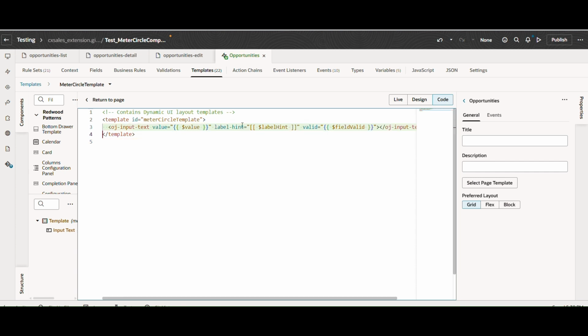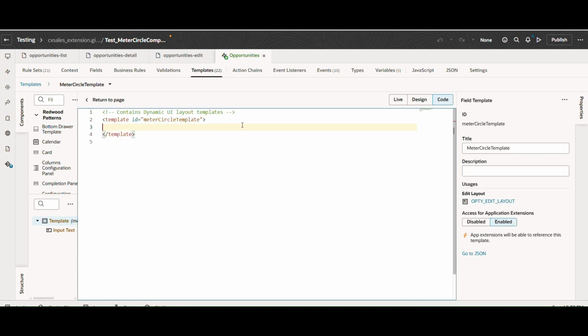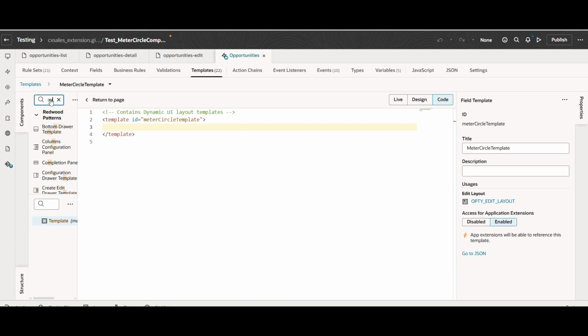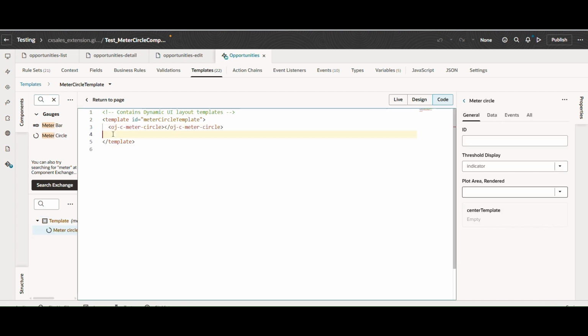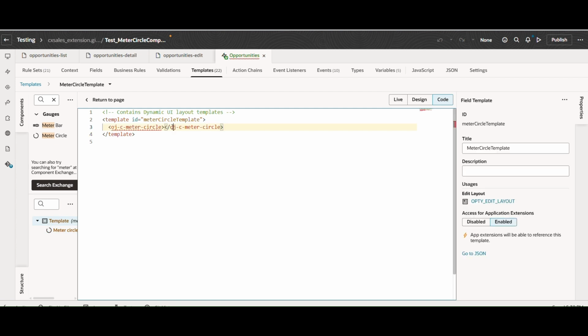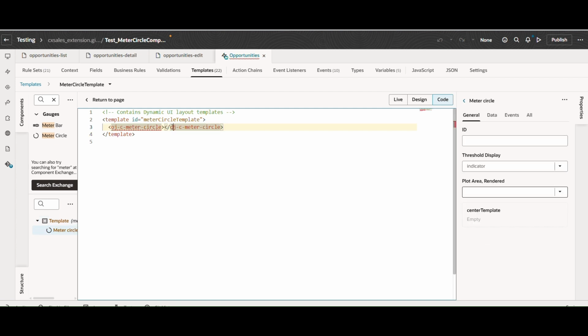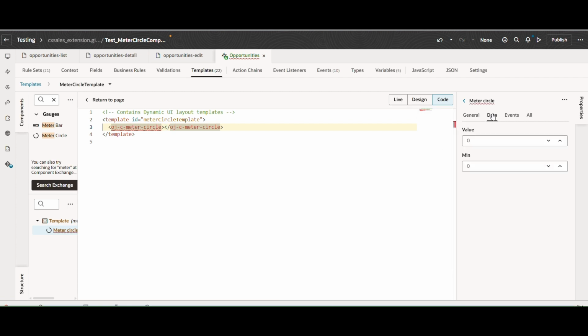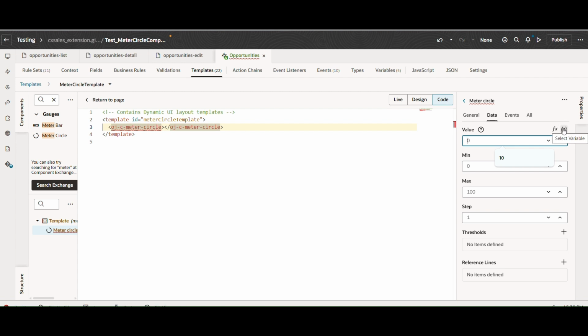So let's remove this and let's add the component meter circle. See this one, and let's drag and drop here. Now what we want, so let's click on the data, and here what should be the value? Value should be whatever value is coming from the setup and maintenance configuration. So that value we want to capture here.